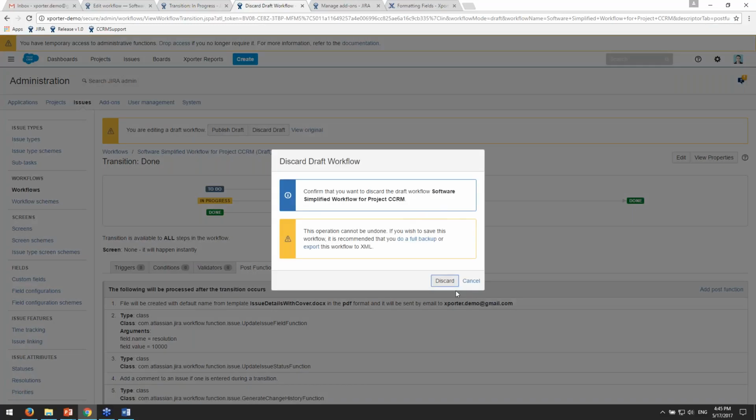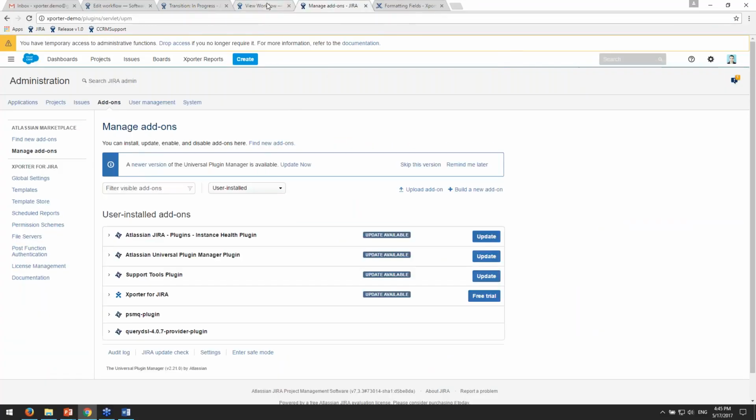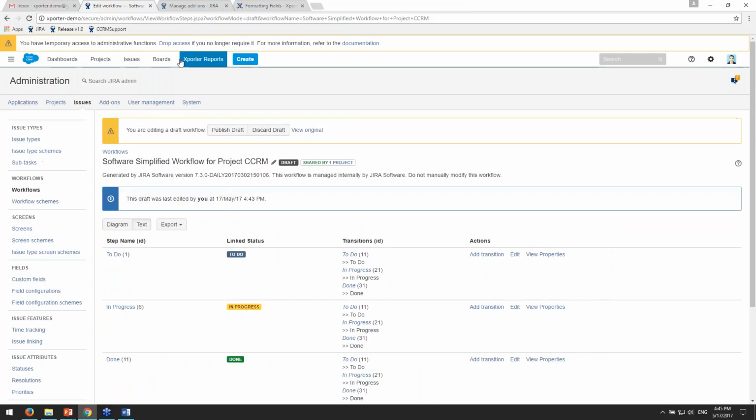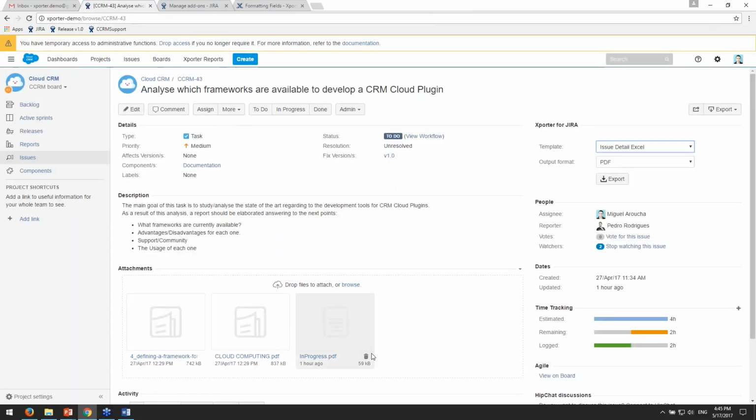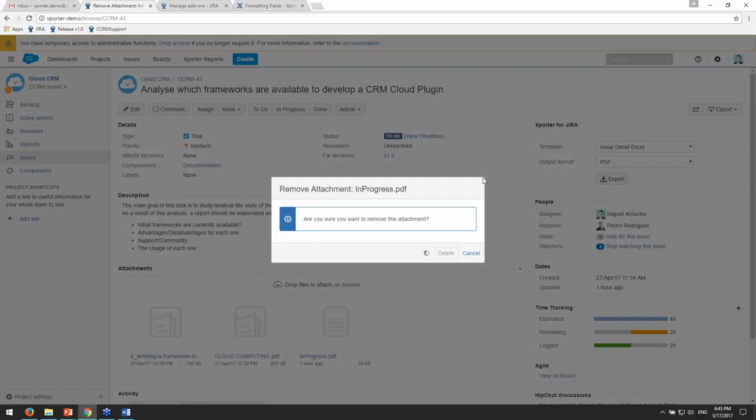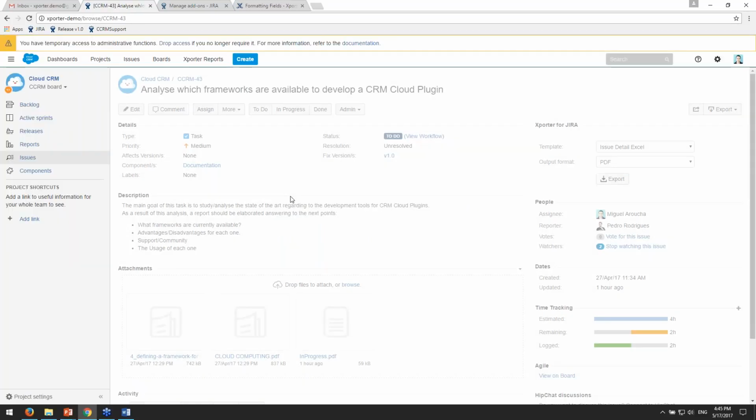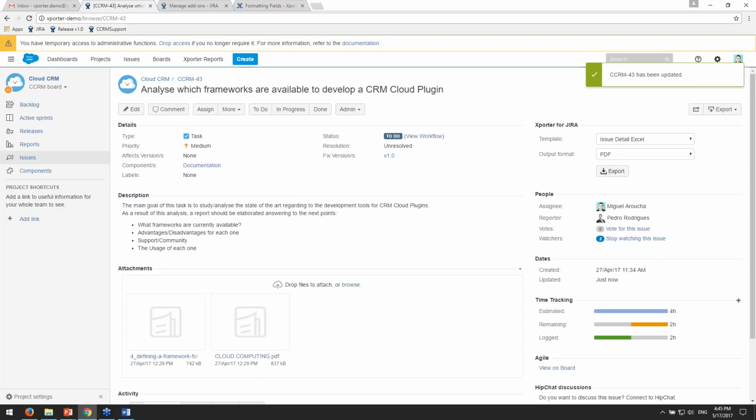I'm going to discard these drafts. So let's go here to this issue. Oh, already have an attachment in here. Let me delete this. Okay, so yes, I have this issue.